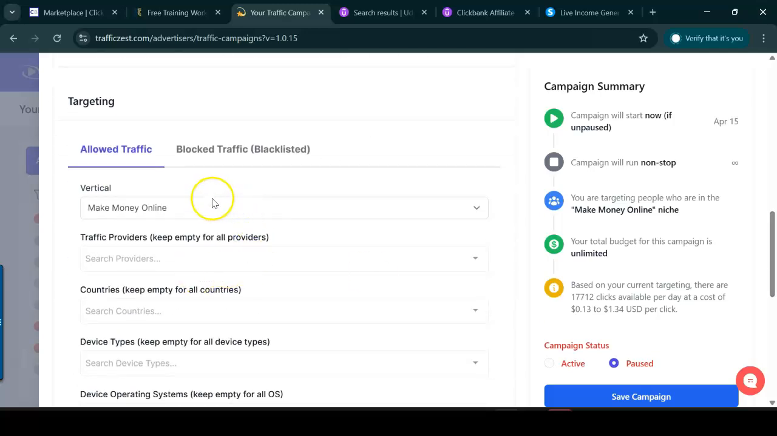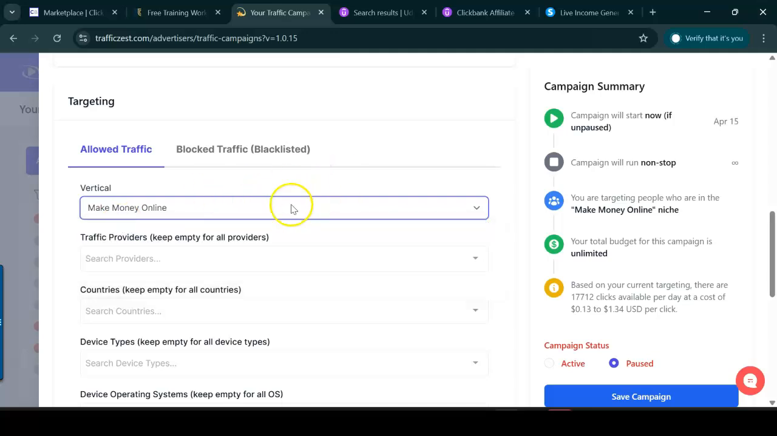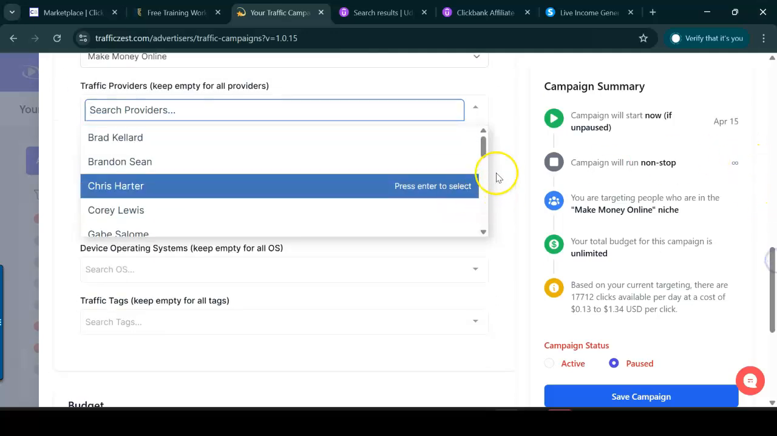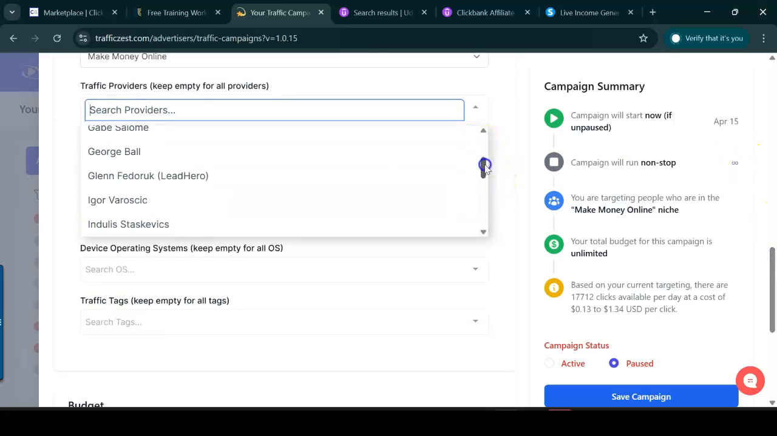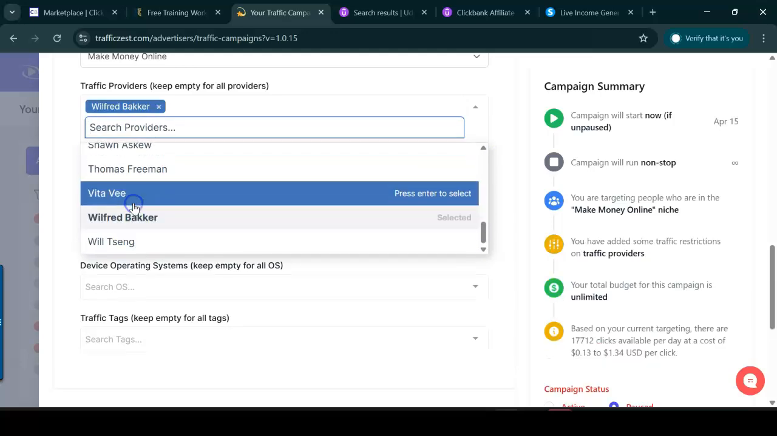Then I'm going to choose weight loss, health, or make money online. Make money online. Here's the good part about this traffic network. Once you start receiving traffic, you could block some of the traffic people. So here are the traffic providers. Who are you going to choose? Now some of these, actually most of these people are very good. I'm just going to choose one of the persons from here. So I'm going to choose this guy here.